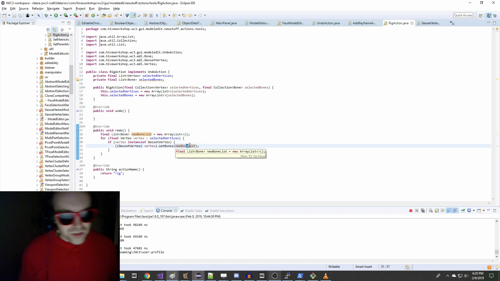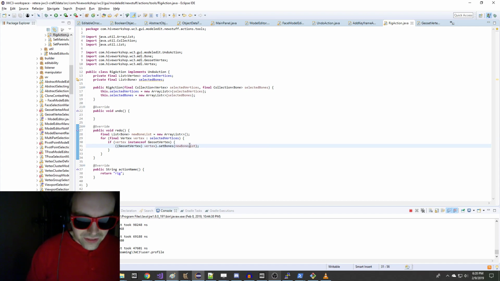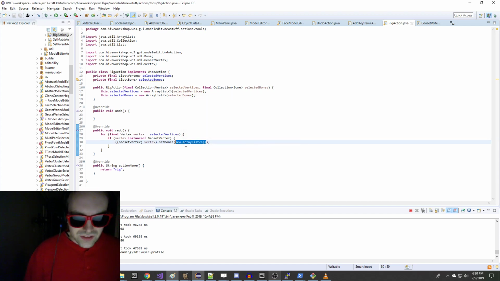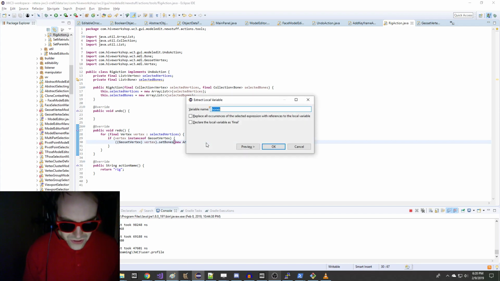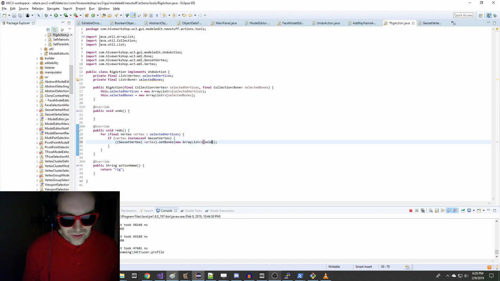They can all have the same list. Actually, I take it back. They shouldn't all have the same list because they're going to modify their own unique list because it's designed badly. So we'll make one of these lists. And then, of course, the key being this needs to be a new list made from the list of selected bones, which will never change.